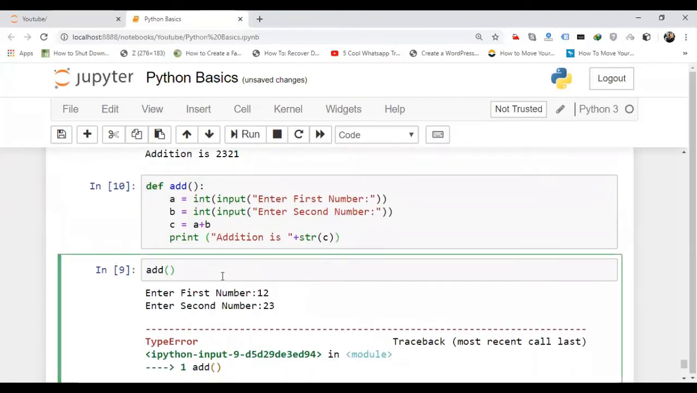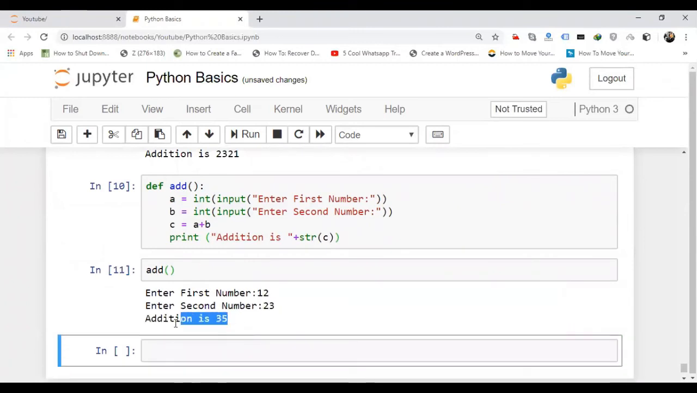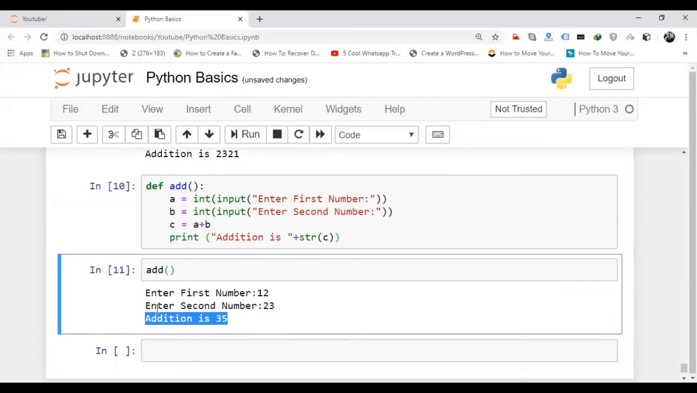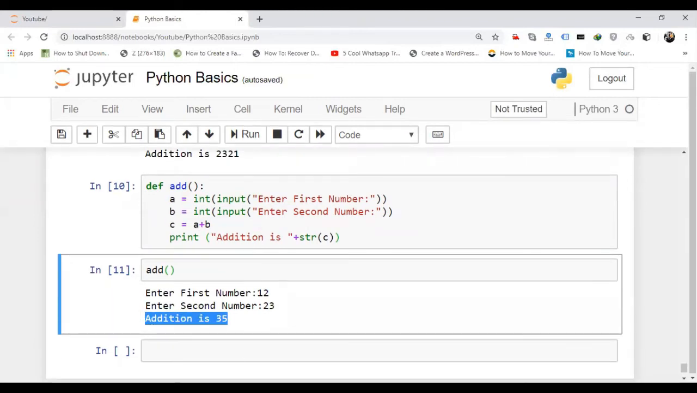Sorry, execute this. 12, 23. Now see, I am getting the result that addition is 35. So this is how basically you make a function by taking an input from the user. So I hope this thing is clear to all. Now the next one is what? Now I will explain you about the argument.